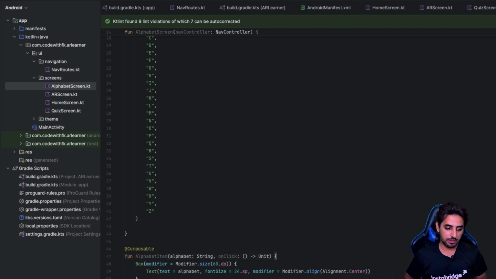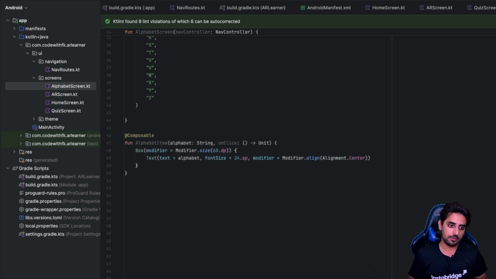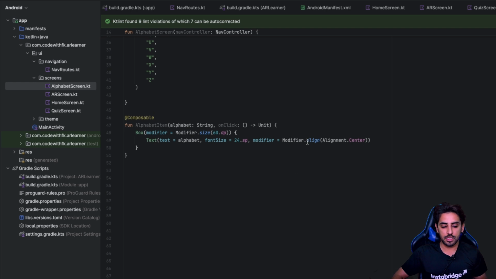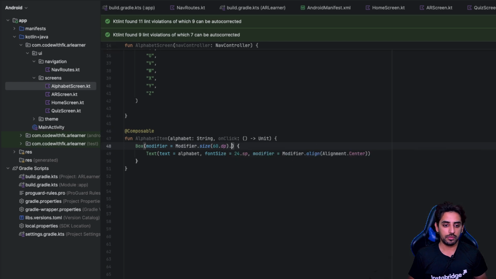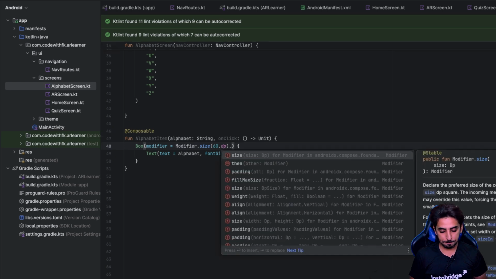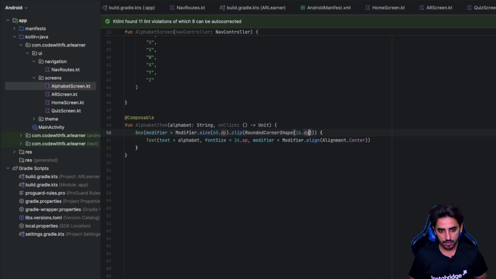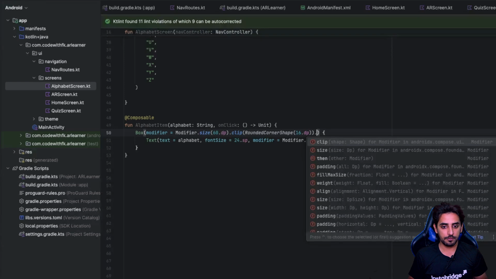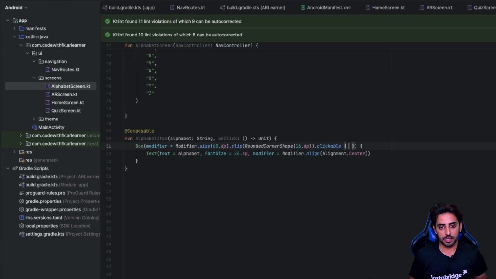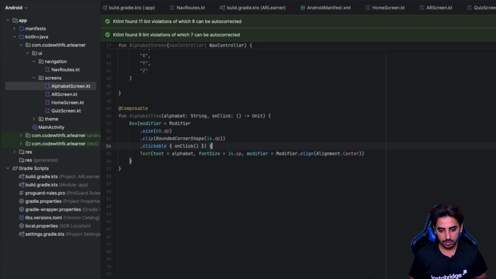Let me just get slightly down. Okay, so now you have this Alignment dot Center, the text is there, and the on click functionality. For the on click functionality, let's do a couple more things. We'll make it clip, and then say RoundedCornerShape with 16.dp so that it's rounded. And then also let's make it clickable, and from clickable, let's call onClick.